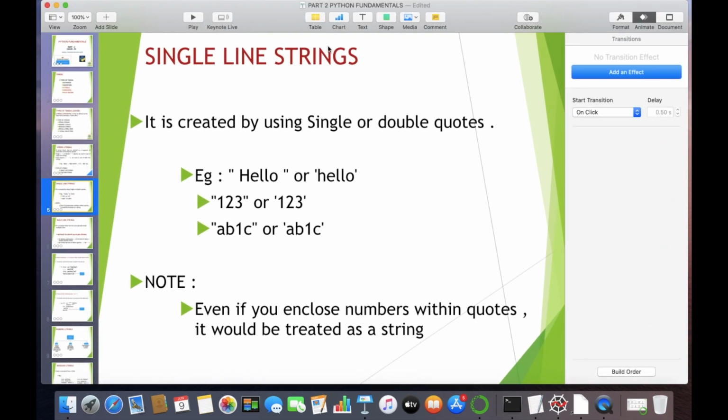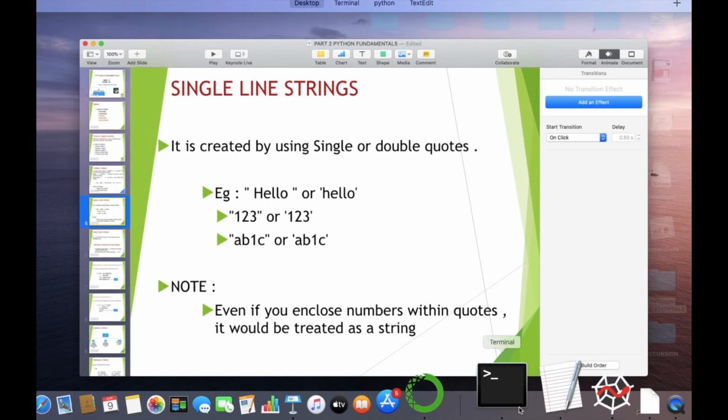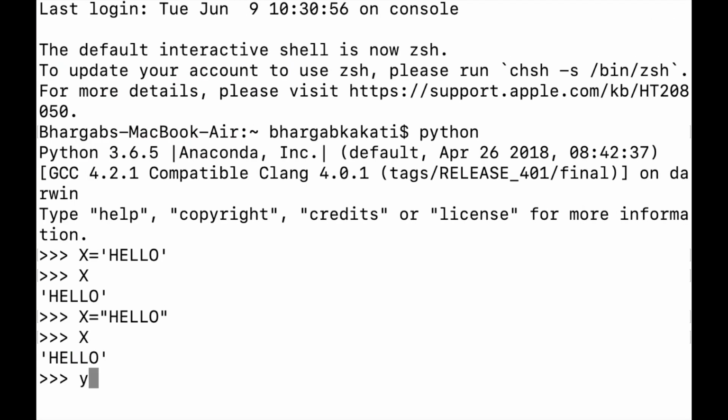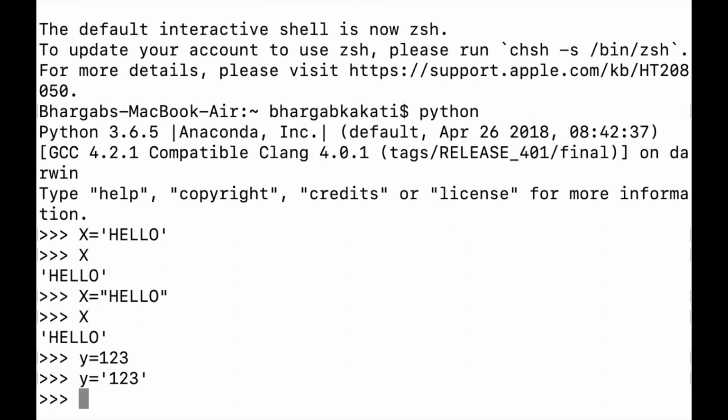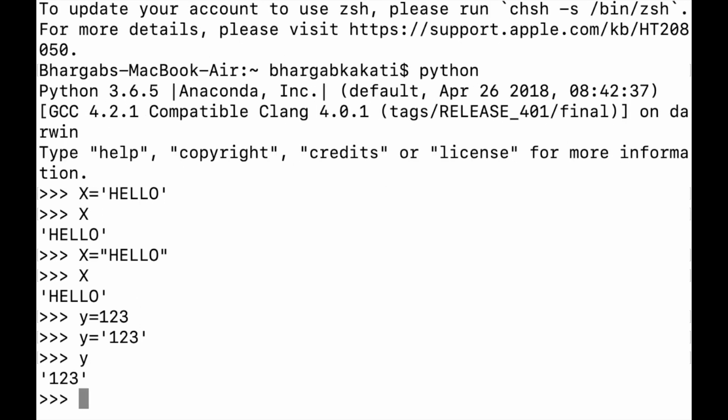Next example is, say, 1 2 3 or "1 2 3". If I write y equals 1 2 3, it is a number, but if I write y equals "1 2 3" within quotes, then it is not a number, it is a string. Got it?